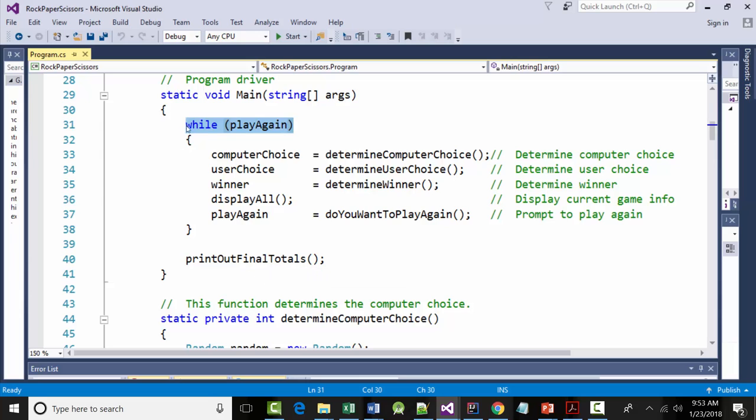Then once we fall out of the loop, you'll notice here that I only print out the final totals. That is the number of games played, the number of tie games, the number of computer wins, and the number of user wins. I only print that outside when I say I don't want to play anymore. Does that make sense? So if you're asked to do something like that tomorrow, hopefully you can do the same thing.